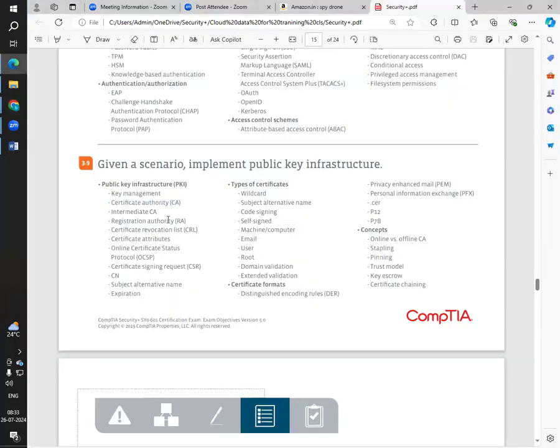So there are the certificate authority, intermediate CA, and registration authority. As I said, if you want to create a login account, you should register with that. So there is a registration authority and the certificate revocation list. These are nothing but types of public key infrastructure components: CA, RA, CRL, and OCSP, the online certificate status protocol.